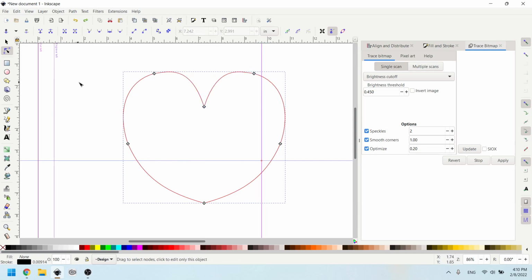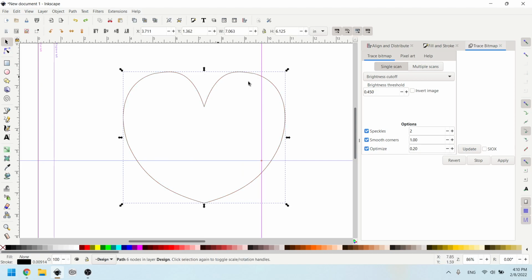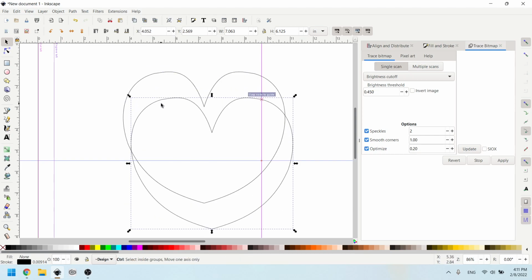Now, why do I want this heart? We've got Valentine's Day, Mother's Day, all kinds of things coming up that you could use it for. I'm going to turn this into maybe an ornament that says love or whatever, or maybe an earring. For this one, I'm going to duplicate, so Control D. That gives me a duplicate copy of my heart here.